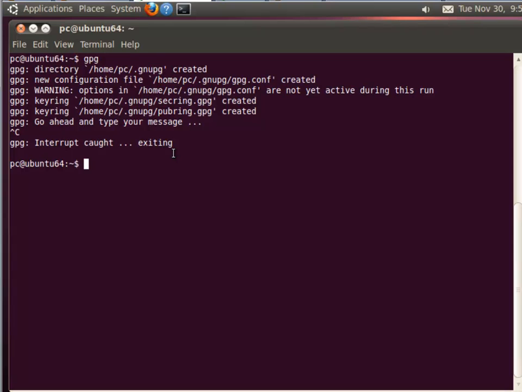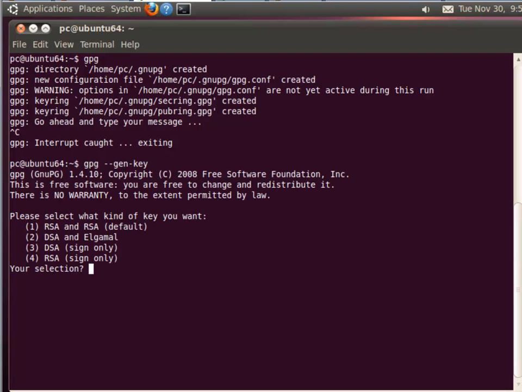And so that was unnecessary to do because we could have just gone ahead and started the process of generating our key, which we do with this command. And we hit enter, and the process of creating the public-private key begins.